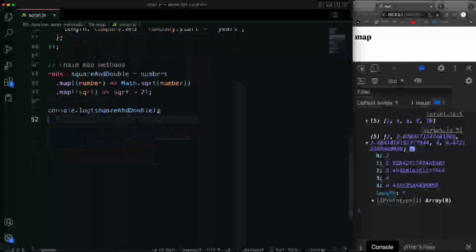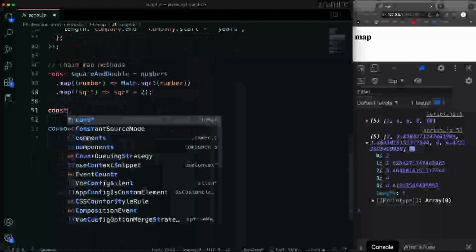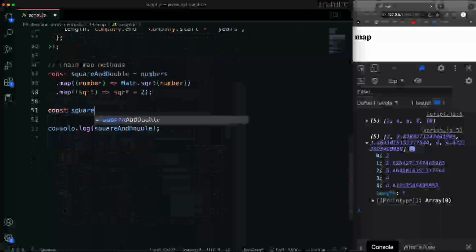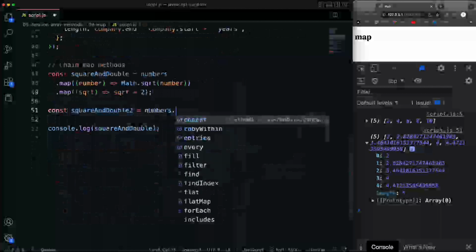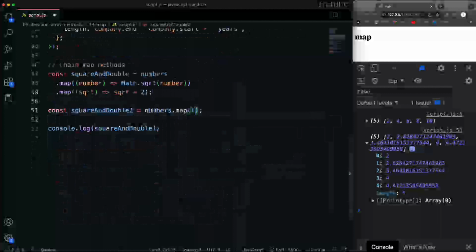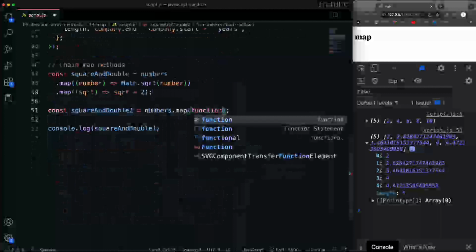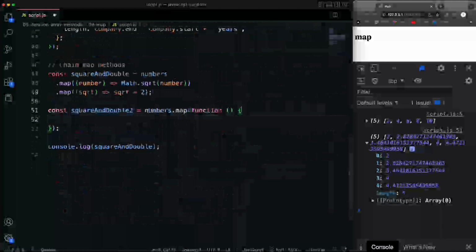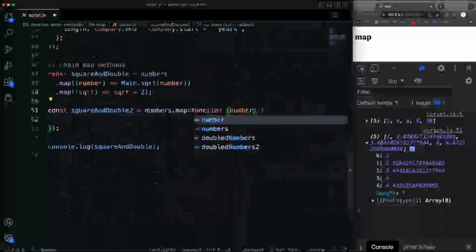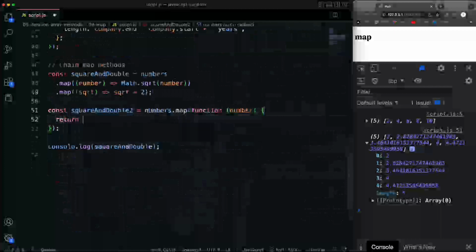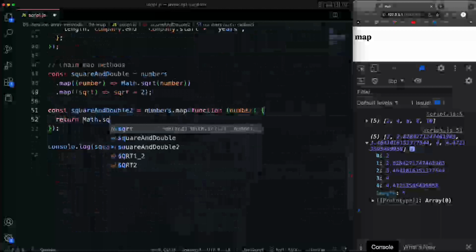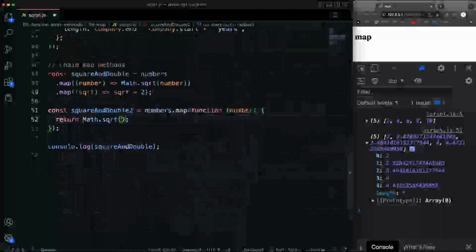Now, just to make it clear what's going on here, I'm going to give you the long version as well. So let's say const squareAndDouble2, and set that to numbers.map. What's going on is we're passing in a function, so I'm just going to put a long version in here and pass in number. And then what we're doing from this first function is returning Math.sqrt and passing in the number, for each element in the array.